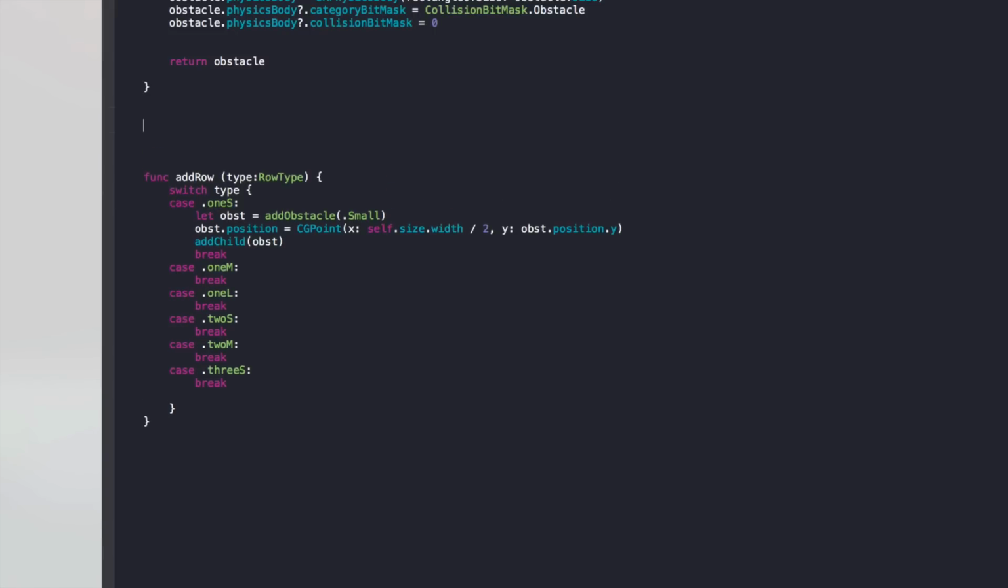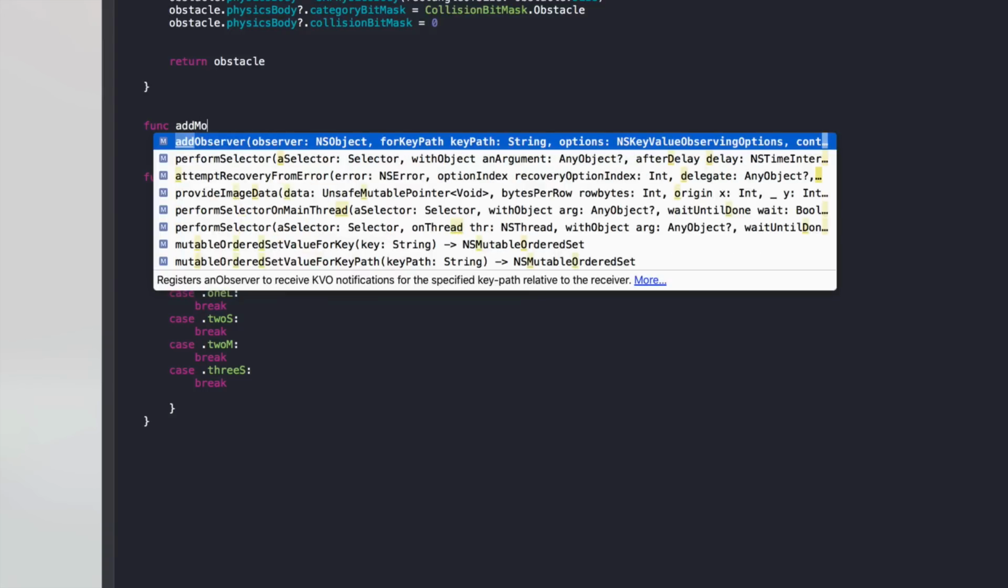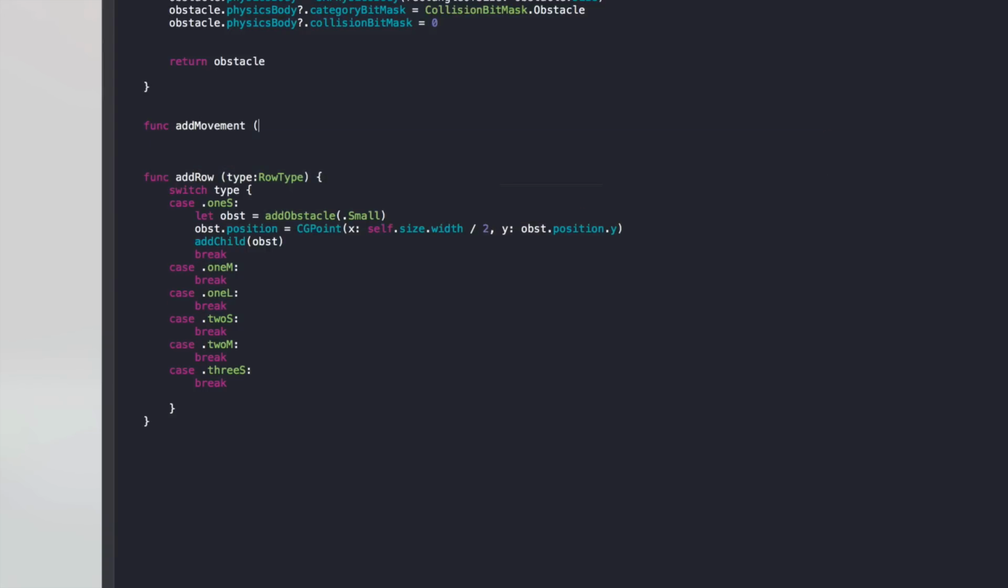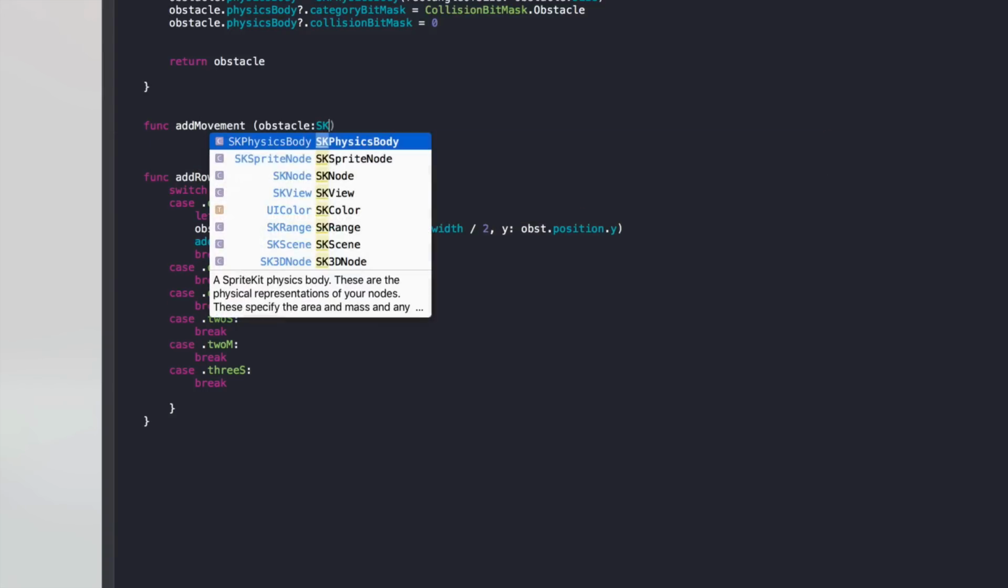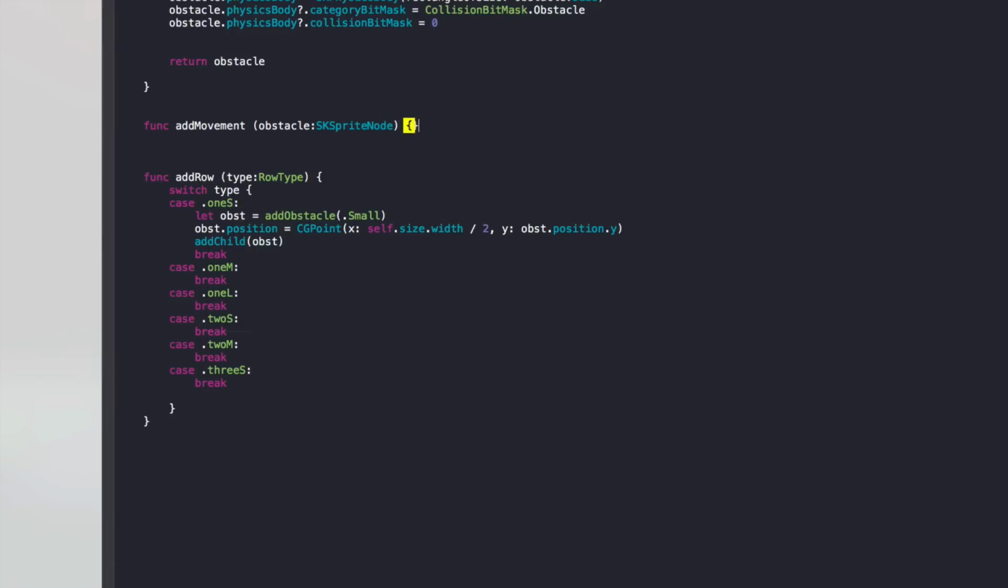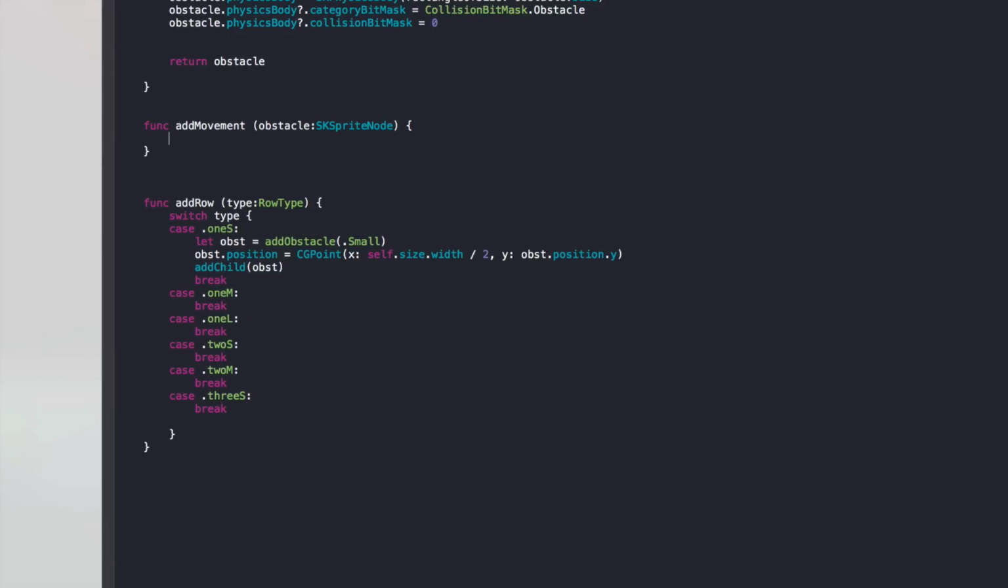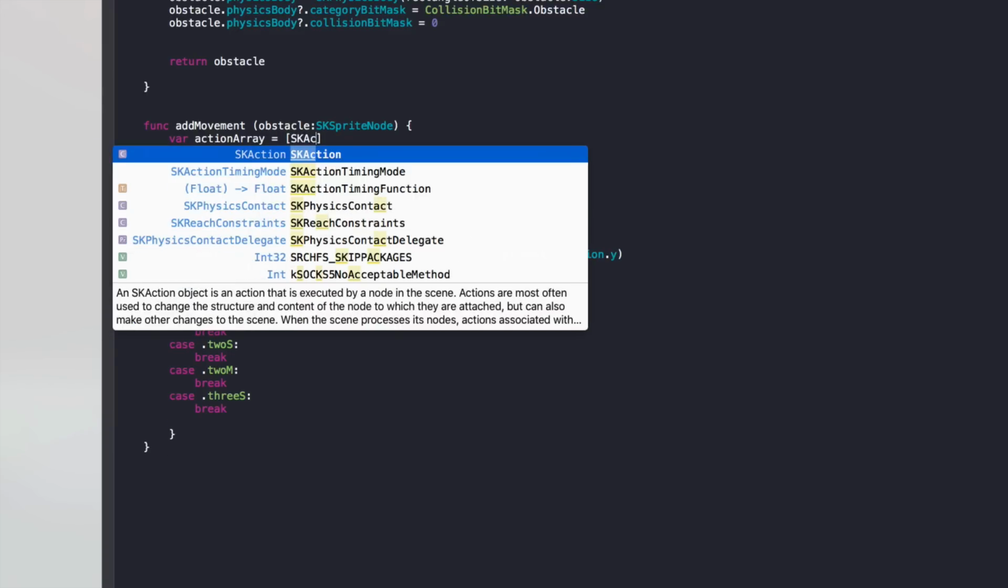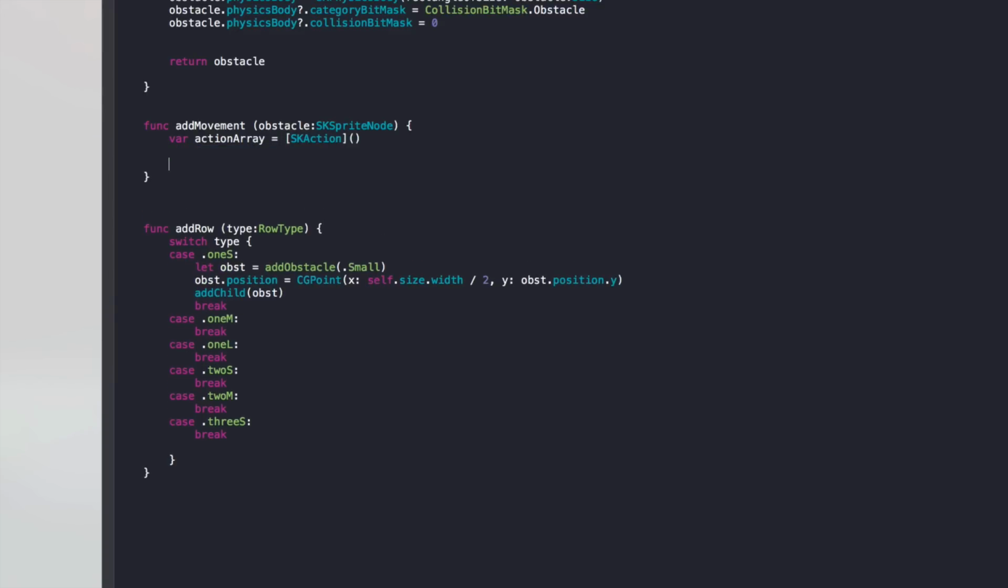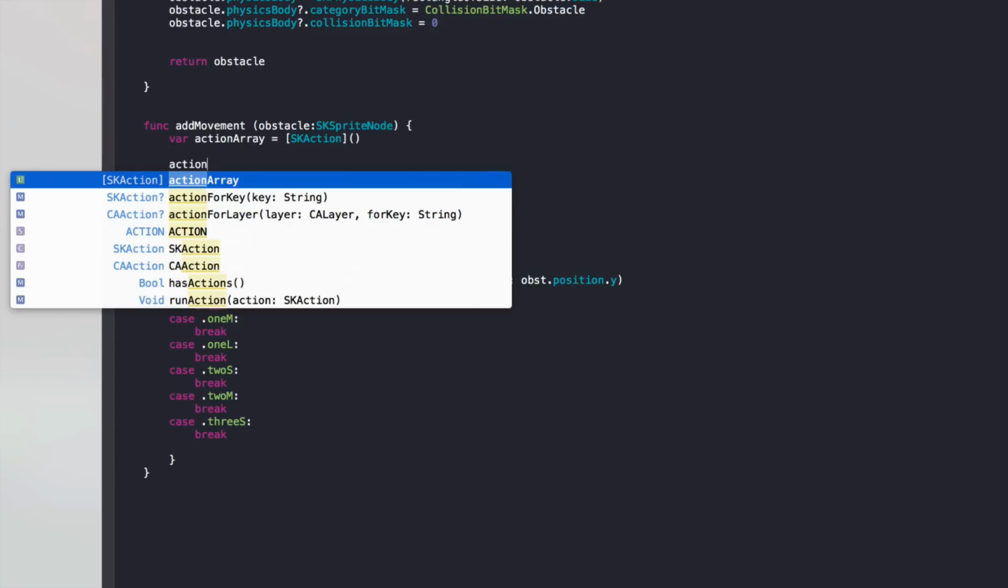And therefore, we'll create our own function. We will call this add movement. And it will receive an obstacle as parameter, which is an SKSpriteNode. And what we want to do is now create an array of Sprite Kit actions, move it down from the top to the bottom of the screen, and once it passes the lower edge of the screen, we want to remove it. So we will first of all create an action array, which is going to be an array of SKAction objects. And then we will simply append the actions that we want to perform.